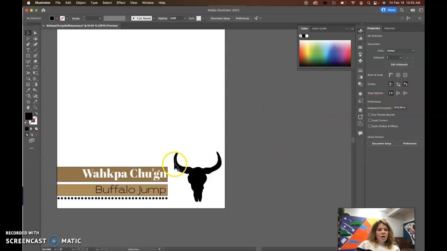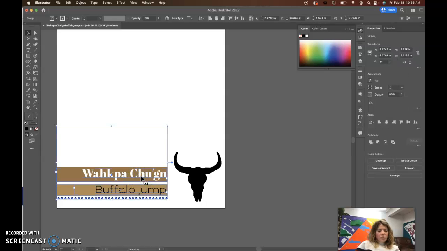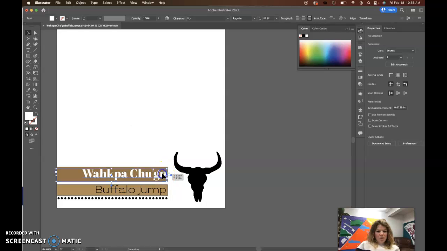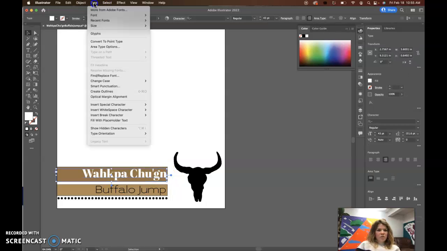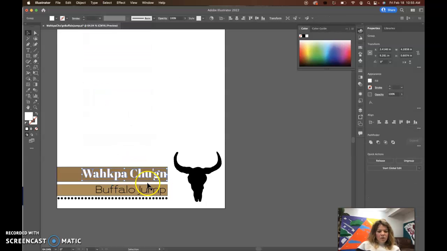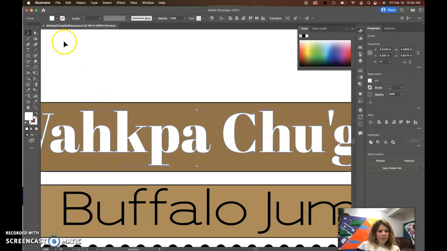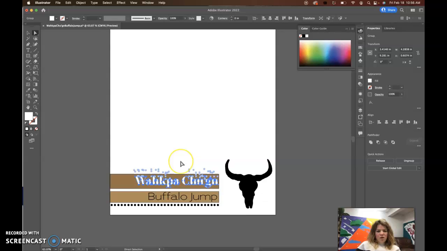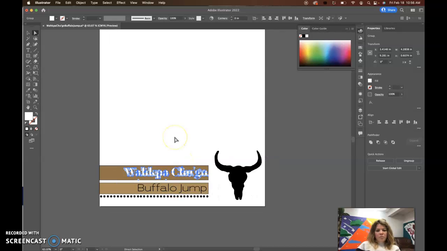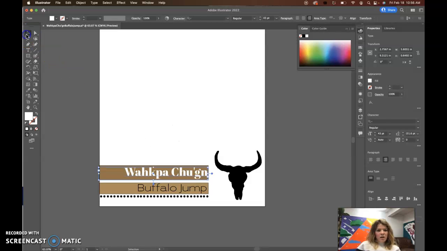Close out of that, but anyway, in order to do this, I'm going to ungroup because I think all of this is grouped together. But this text here, if we go to Type, Create Outlines, that will actually create a shape instead of editable text. There will be problems with outlining text sometimes, because it's not editable after you outline it.